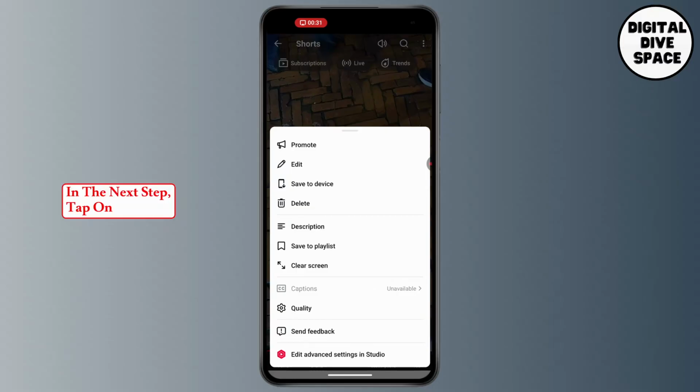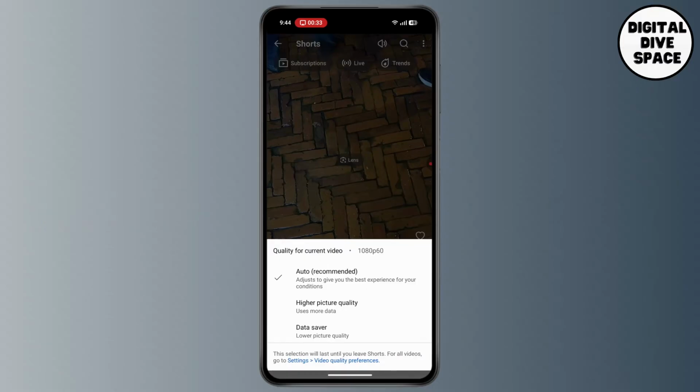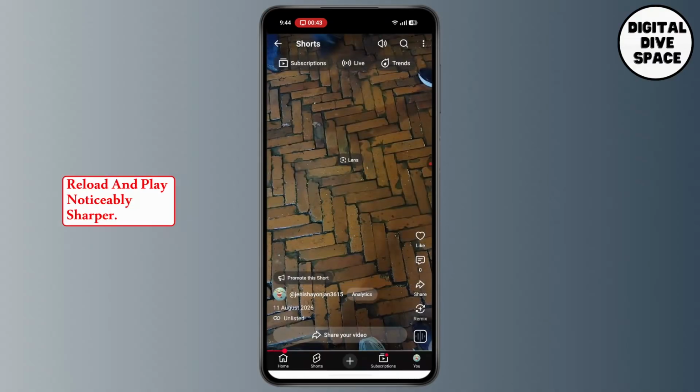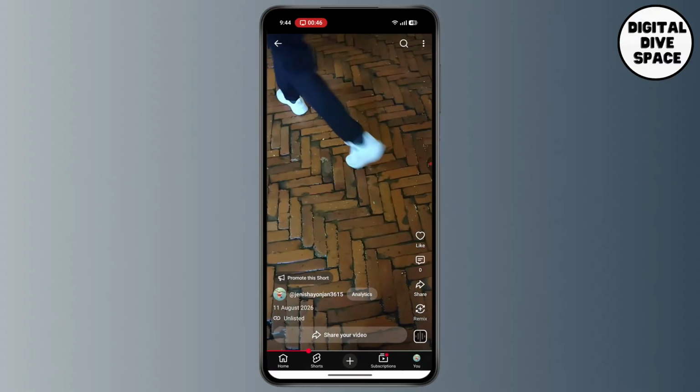In the next step, tap on Quality from the menu that appears. Following this, tap on a fixed resolution, such as 1080p or 4K, instead of leaving it on auto. Once done, the video should reload and play noticeably sharper.